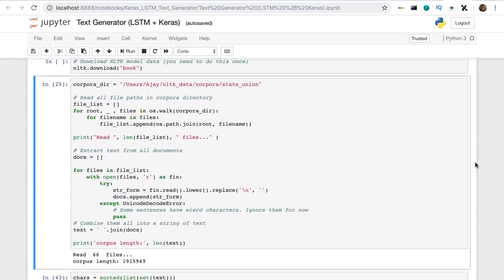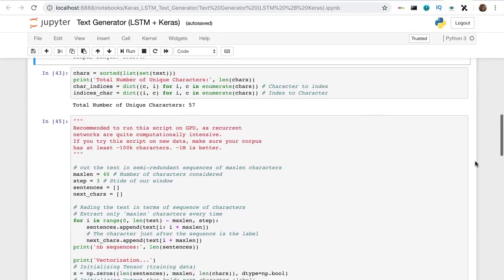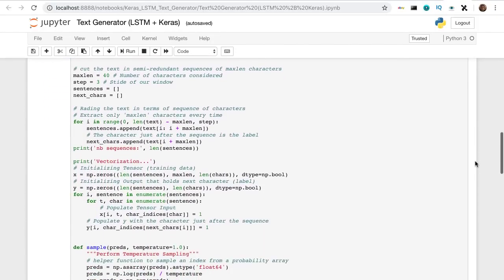This first chunk of code here reads all the files in the directory of our corpus into a single string. Next, we construct a mapping from every character to a number, and also its inverse mapping. The number of characters per sequence will be the number of LSTM cells in the unrolled network. The train set will be a set of these sequences. The labeled output will be the next character.